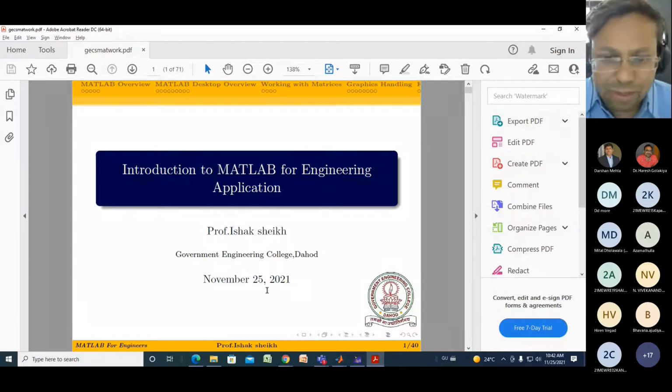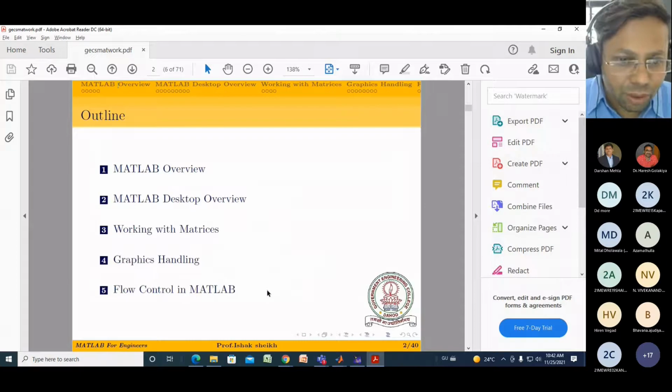So I will start my presentation. This will be the flow of today's session. First, I will go through the MATLAB overview, how MATLAB started. Then the very important tool, MATLAB. How you can use the MATLAB desktop with its different windows, how you can work with matrices, and how you can handle graphics and flow control in MATLAB.